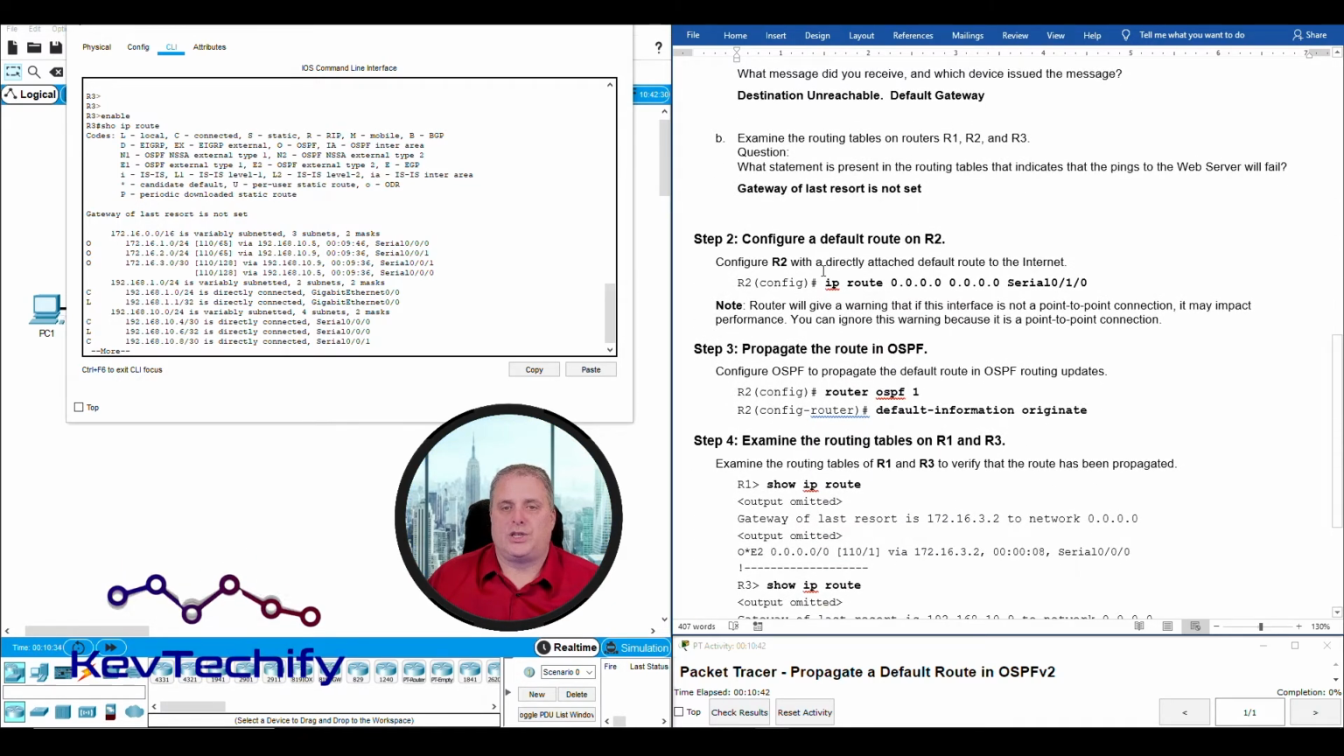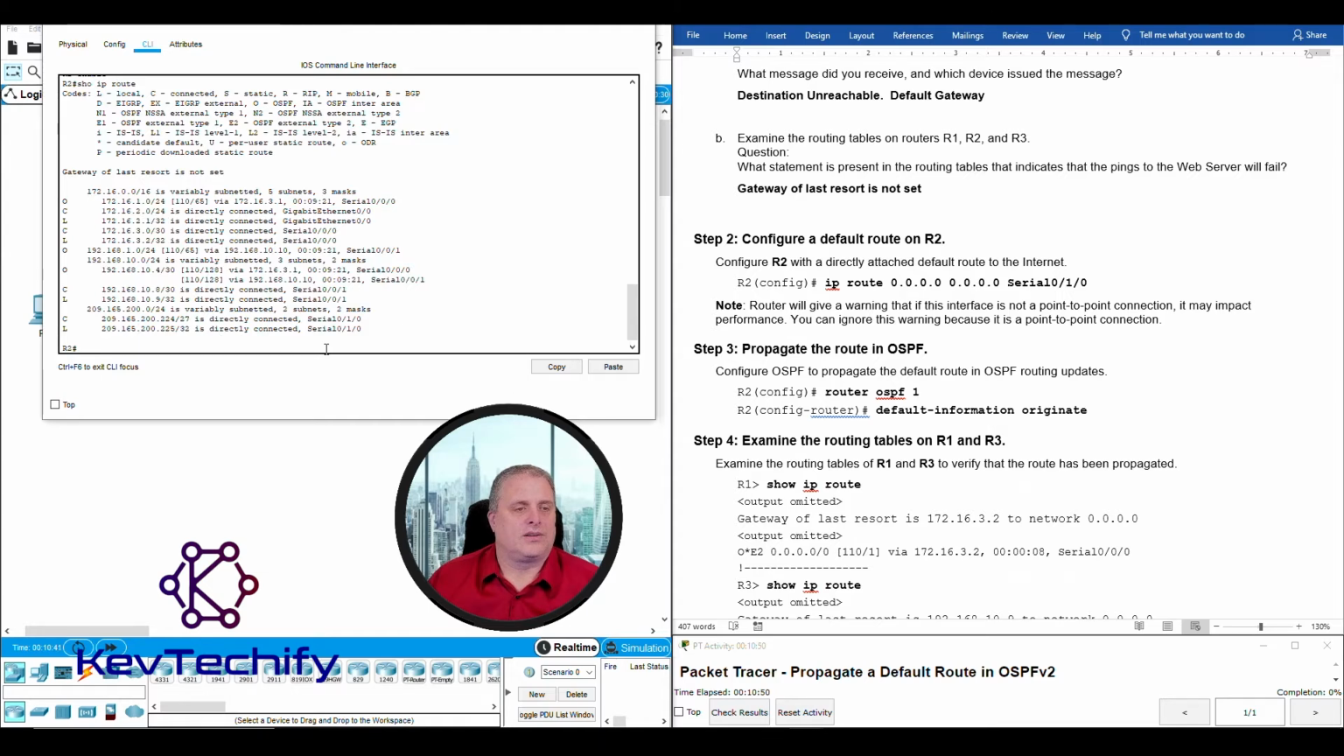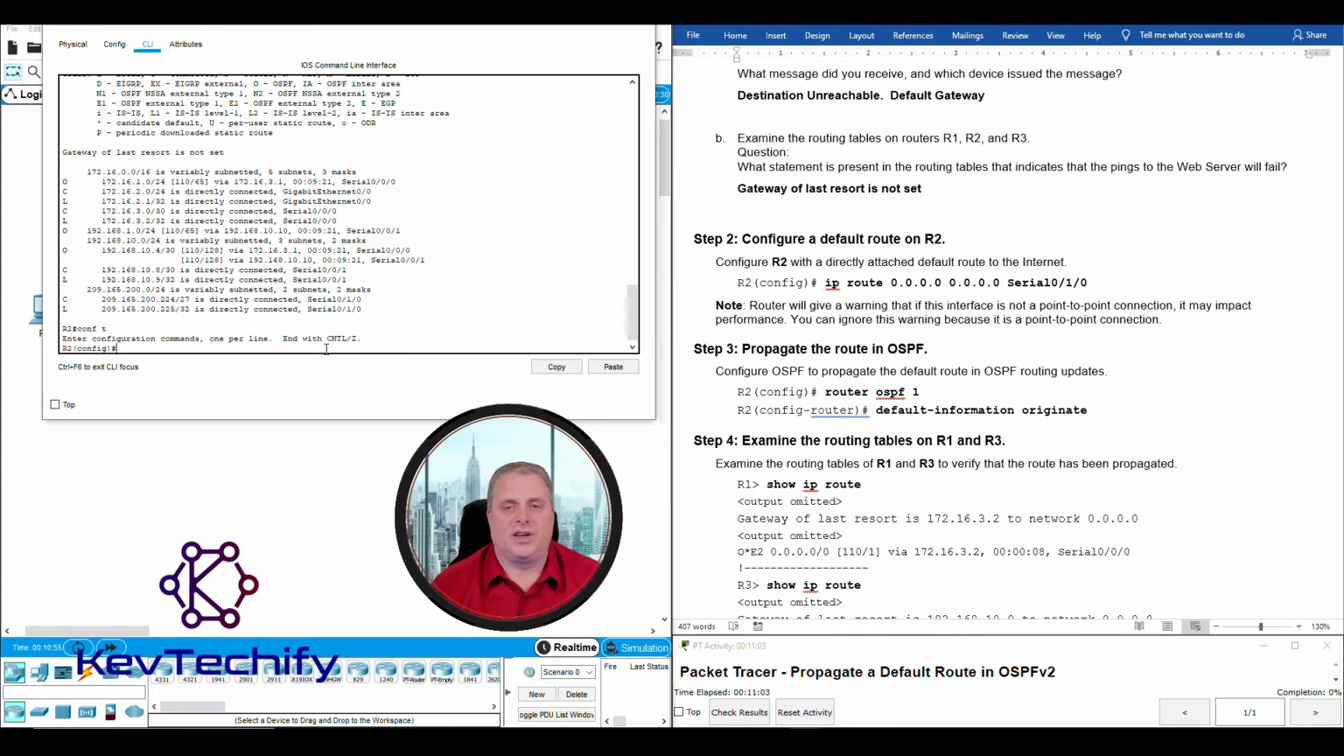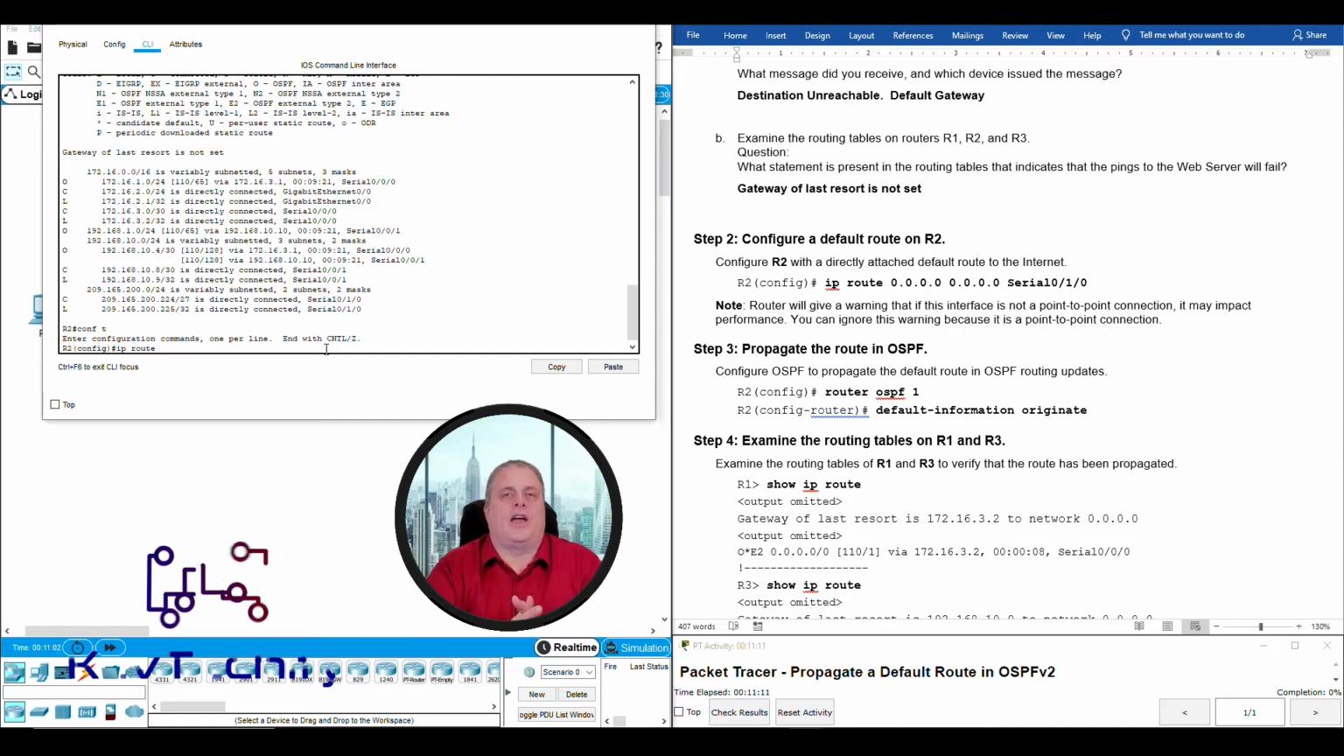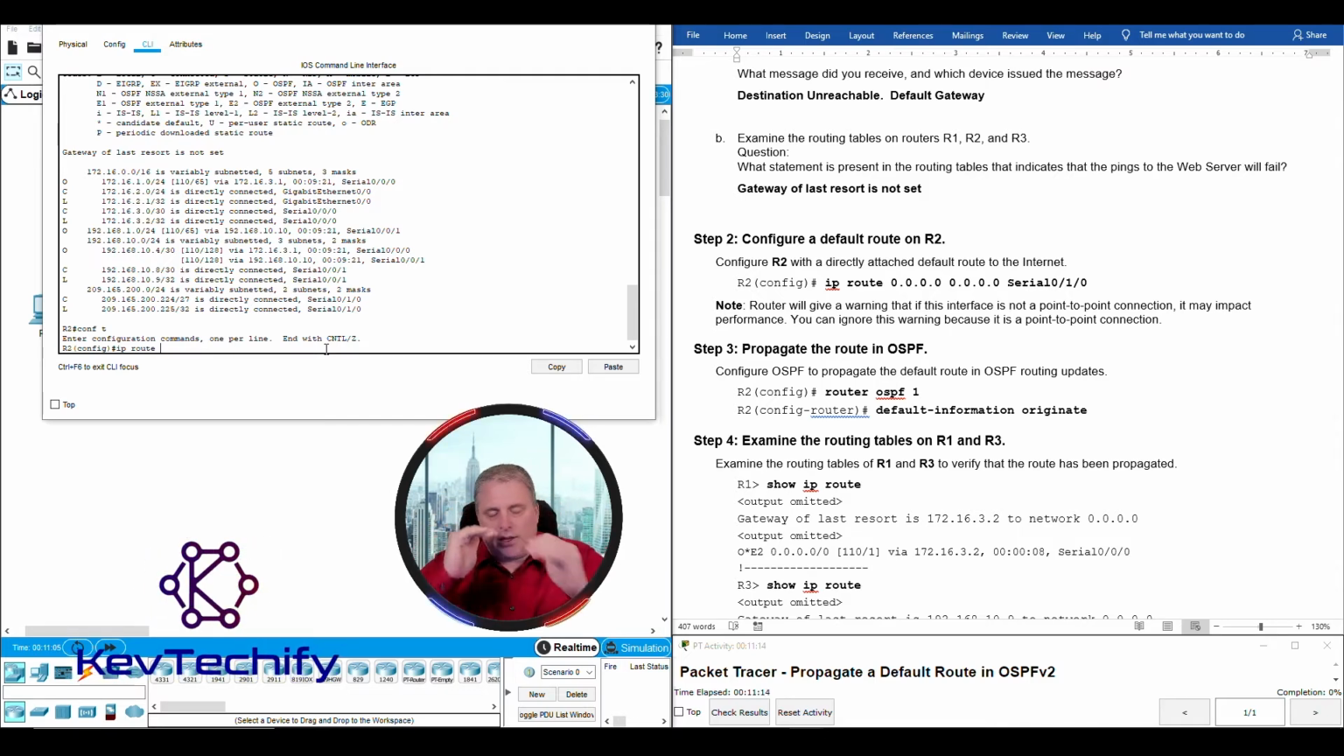On to step 2. Configure R2 with a directly attached default route to the internet. So on R2, we're going to go ahead and set our gateway of last resort. We need to be in global configuration mode, so I type config t, and then the command here is just like setting a static IP route. We start off with ip route, and then we want to take all traffic. After we've processed every line in that routing table, we're going to take all traffic and push it towards another device. To do that, we use our quad zeros.